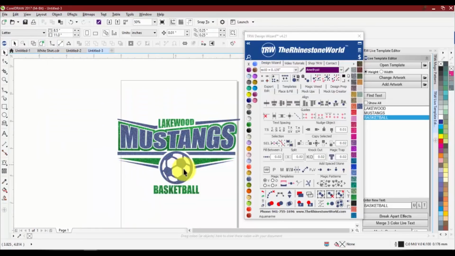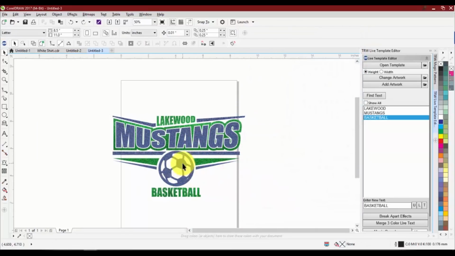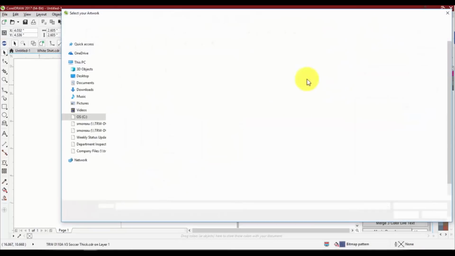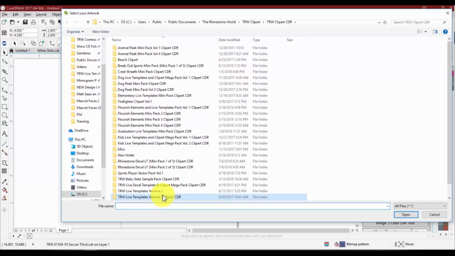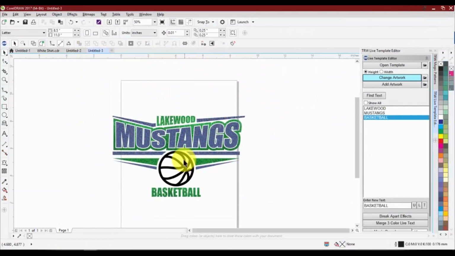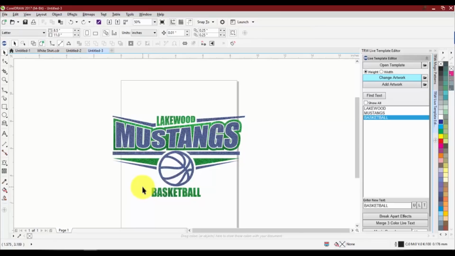Oh, great call, Pillar. So, forgot to change the soccer ball. So to do that, we're going to select the soccer ball, hit change artwork, go to our clip art, basketball, thank you again, and then I'm just going to weld that to our blue, and now that's set up.